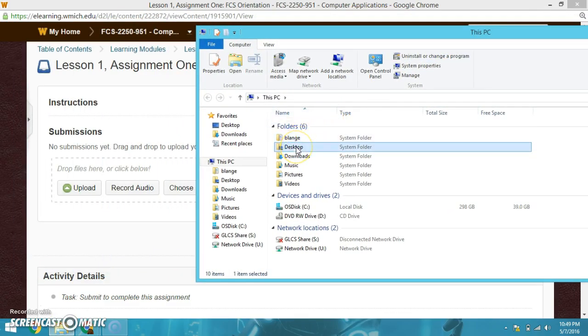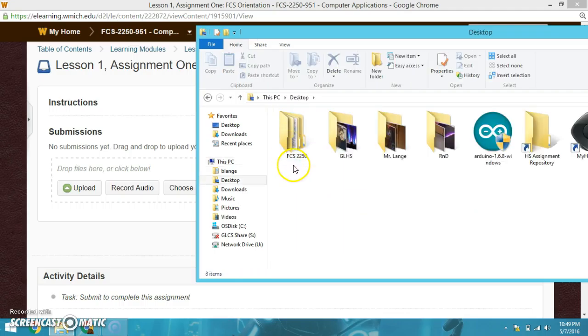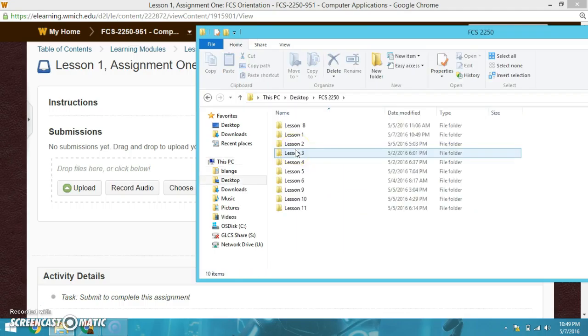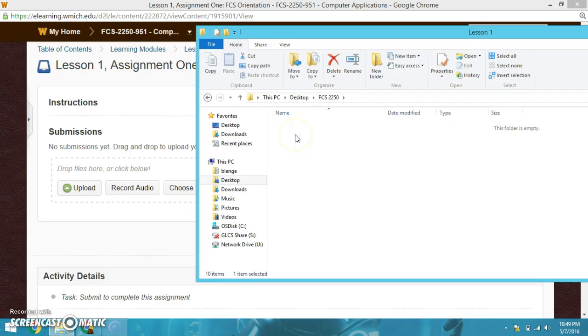So here I'm going to go back to my desktop. I went down to my Windows Explorer. Again, I'm using Windows 8 as my operating system. Well, let's go ahead and double click on that. And there's my FCS 2250 folder. There's my lesson number 1.